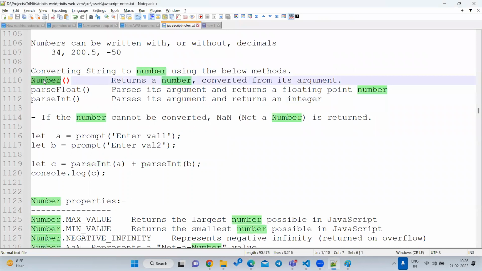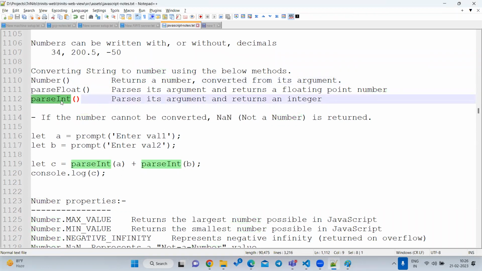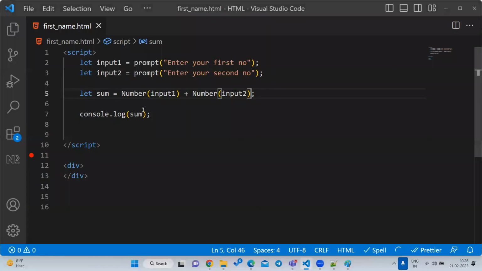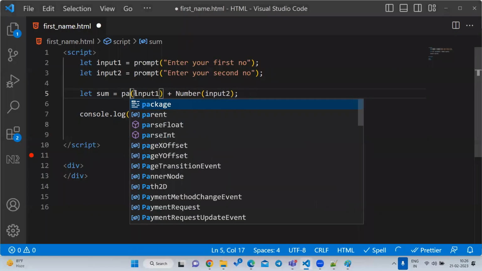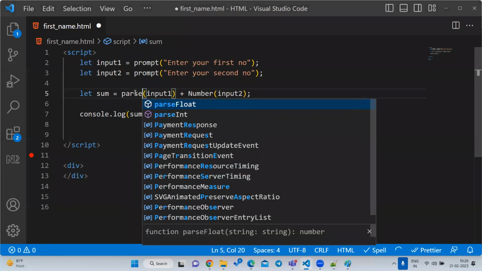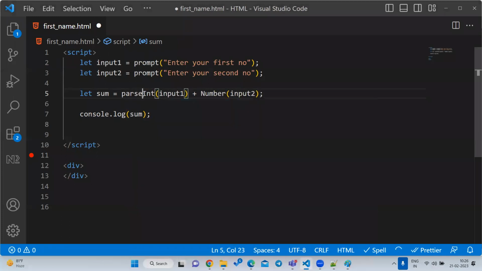Suppose sometimes you don't want those point digits at all. I want only the normal number, not a decimal number. In such a case we can go for a function called parseInt. Okay, what is the next method? parseInt. Let's go and use it. When should I use parseInt? When I don't want any decimal number.